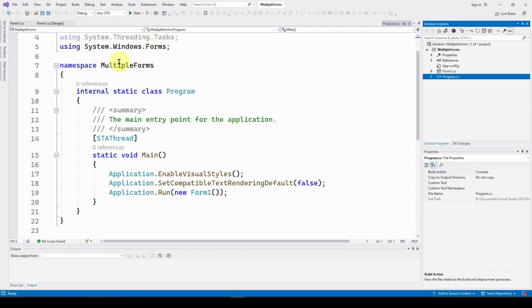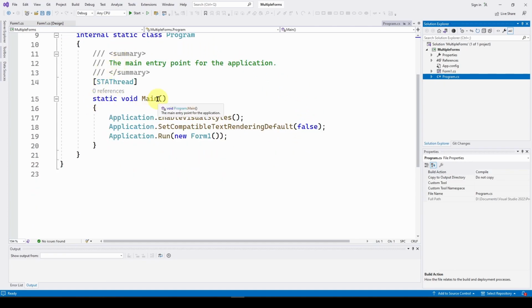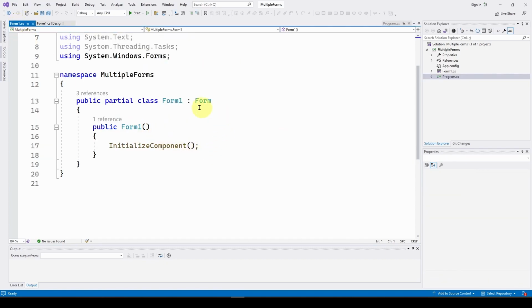So the first thing that happens is it goes into static void Main, and it has application enabled and so on, but it goes Application.Run(new Form1). So what that's doing is instantiating our Form1 class. This Form1 you can see here is a public partial class Form1. So we said before we're going to have a class. Each form is going to be a class. We're going to instantiate it somehow, and then we'll be all set.